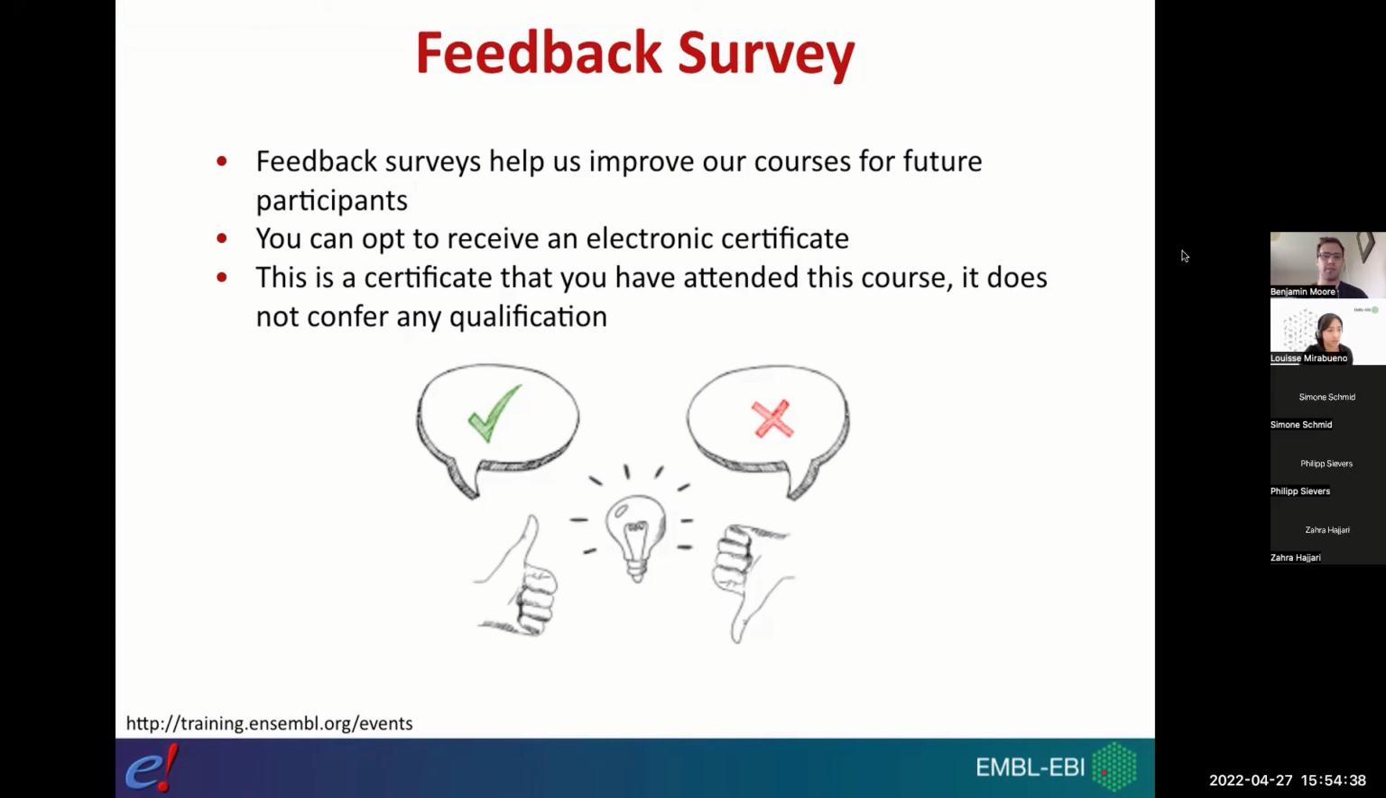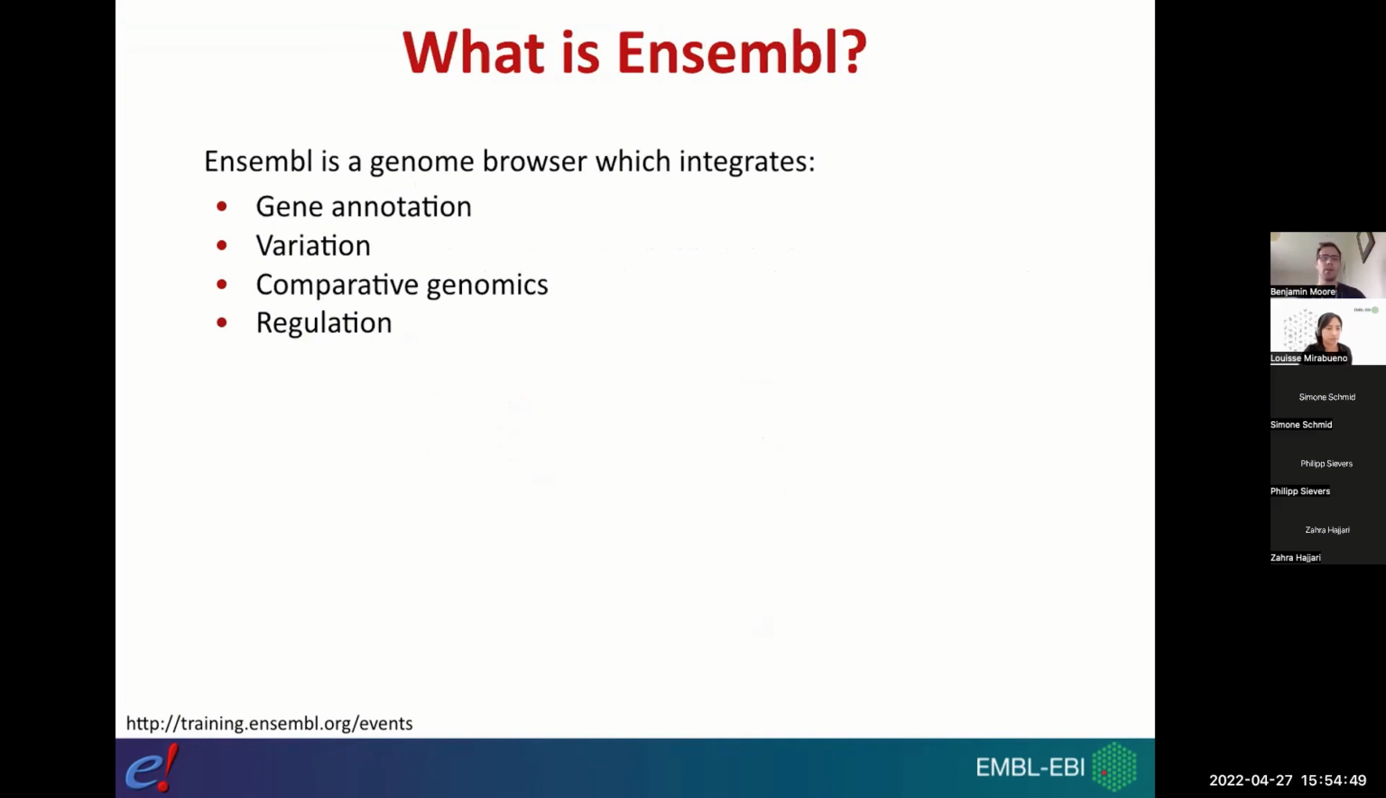Just while you're finishing filling in the feedback survey, there are a few slides that I'd like to go through to point you in some future directions if you want to continue using Ensembl. To go over what we learned in the workshop today, Ensembl is a genome browser which integrates these four main types of data. Yesterday, Louise spoke to you about the gene annotation data, and I spoke to you about the comparative genomics. Today we've covered the variation data and the regulation data, and then we finished off by looking at BioMart.